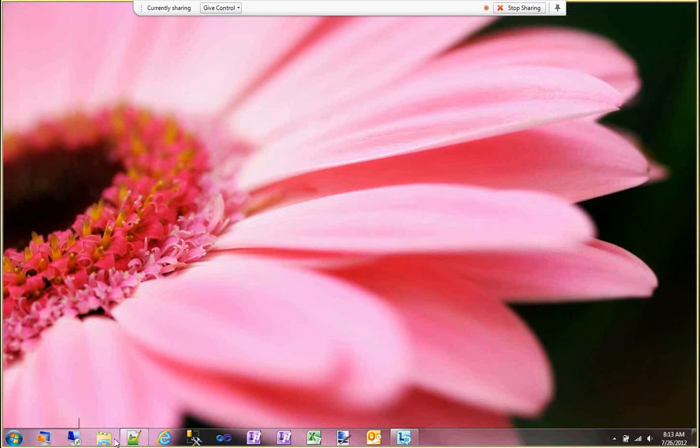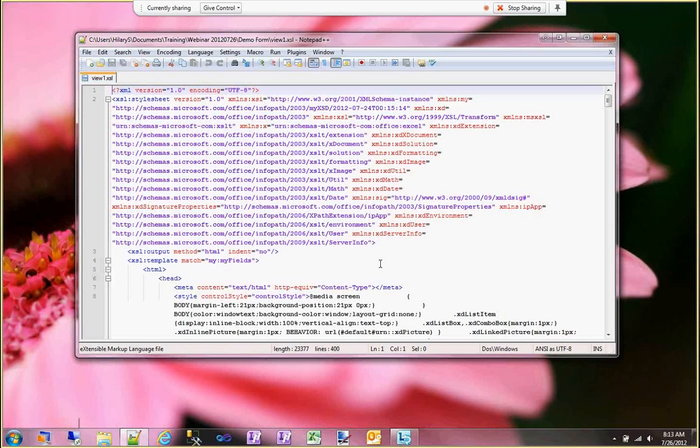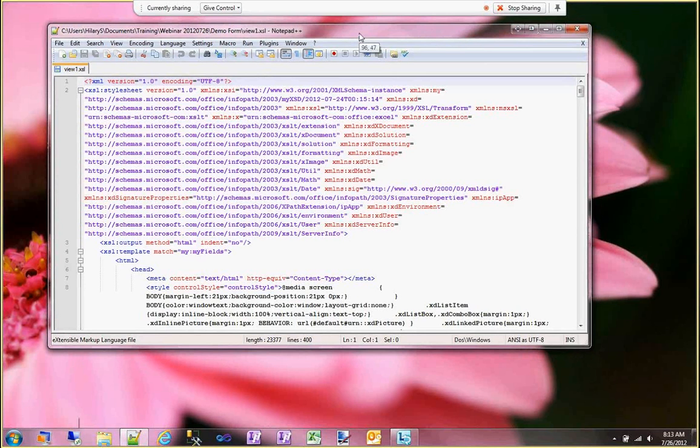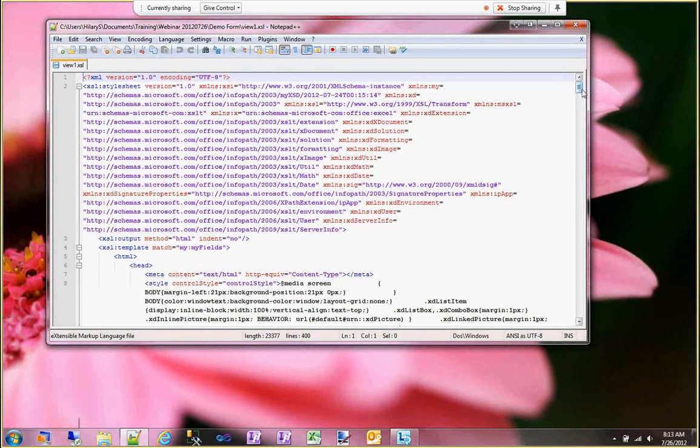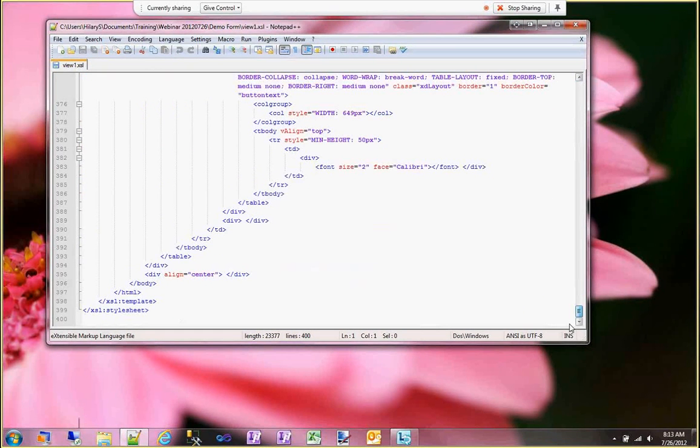And let's see. I think I've already got this guy open. I do. This is just Notepad++ being helpful. So this is my demo form where I saved it. This is the View 1 XSL. So I've already got this open. Now, you saw how simple that view was in InfoPath. There was not a lot there. But if you scroll down, you can see we've got almost 400 lines of text here. Okay?